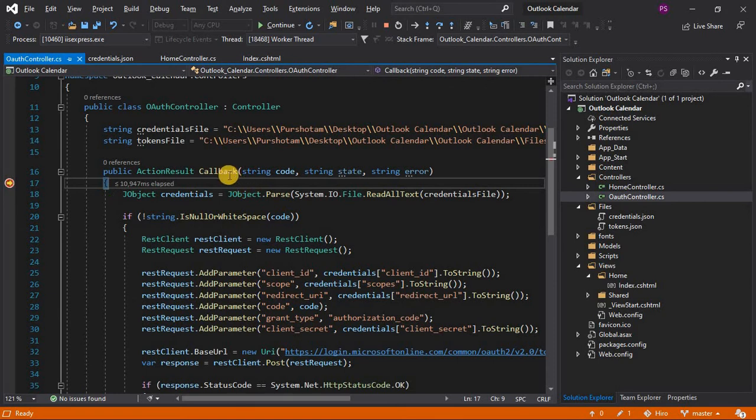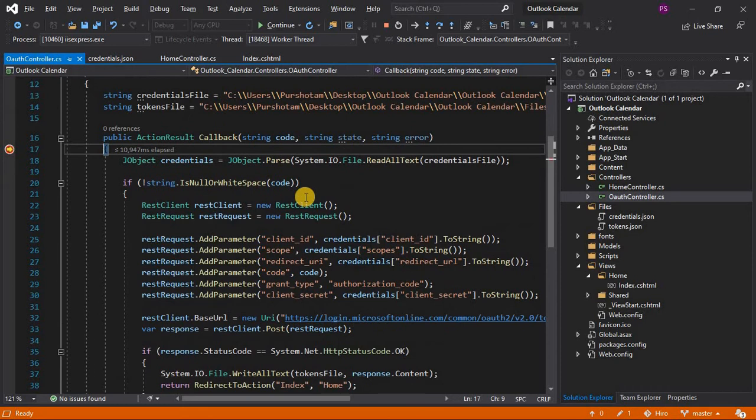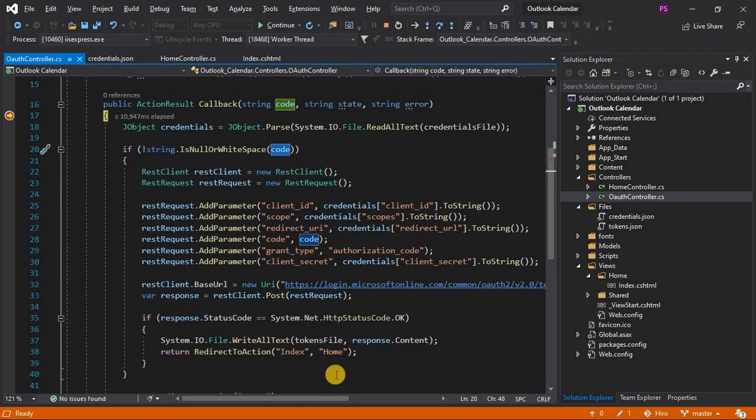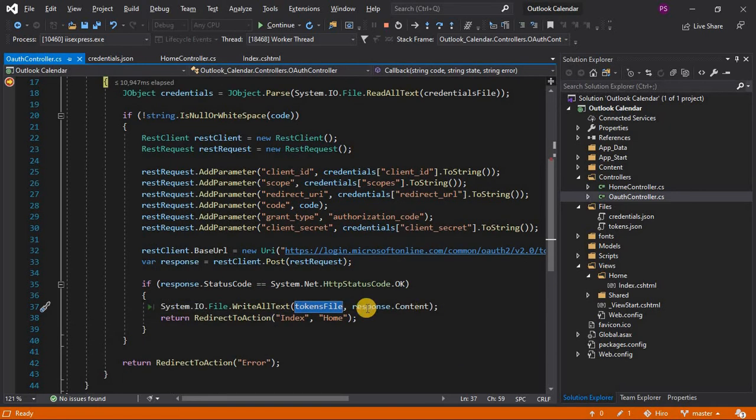So we came back to our callback action. So here we can see we got the code value, we have the state value, the messy developer, and the error is null. So here we are checking if there is value for the code, then only we are performing this action. And once the request is successful, we will be getting status code as OK. Then we are writing the content in the response to the tokens file. So let's see.